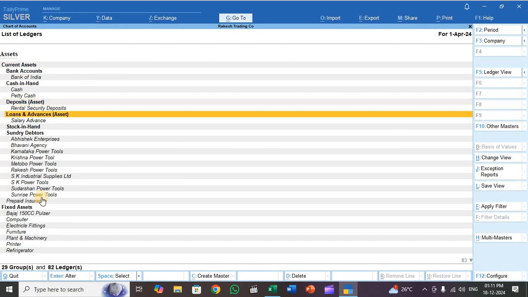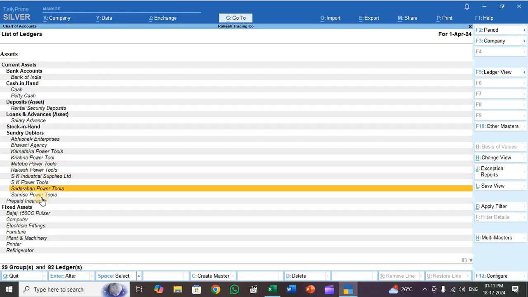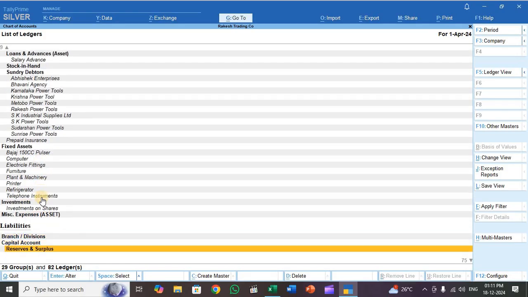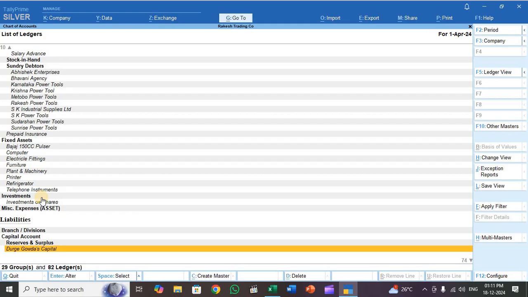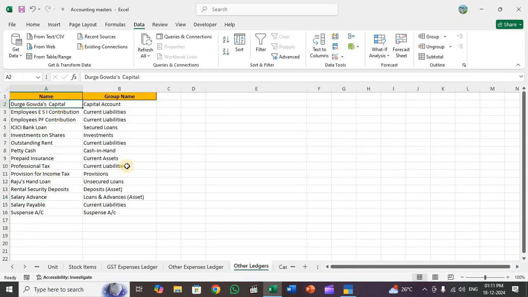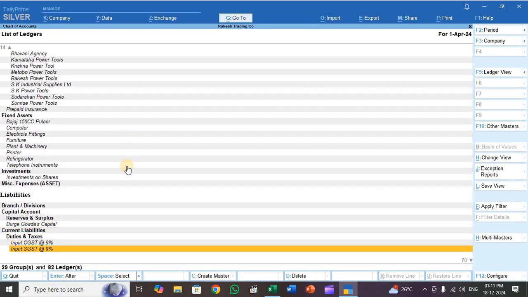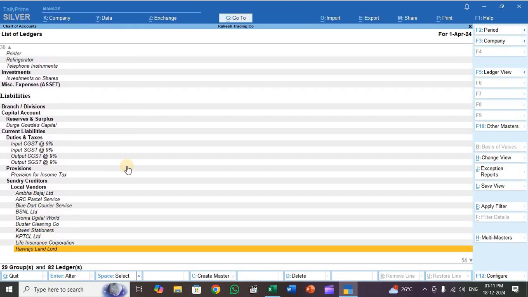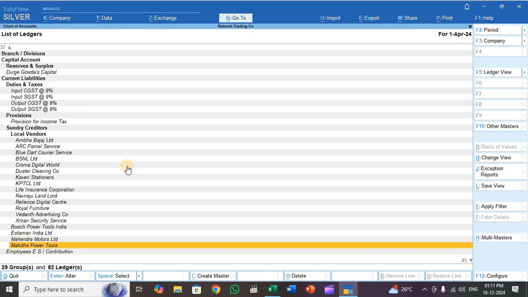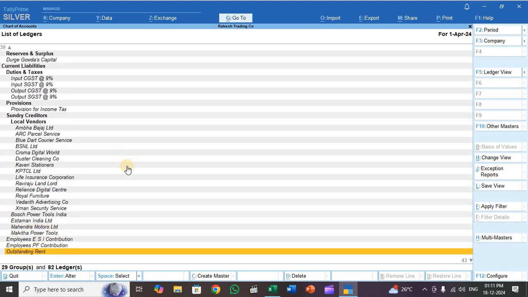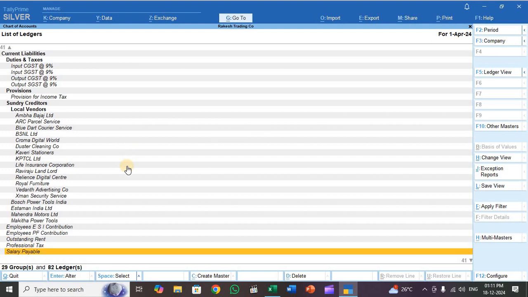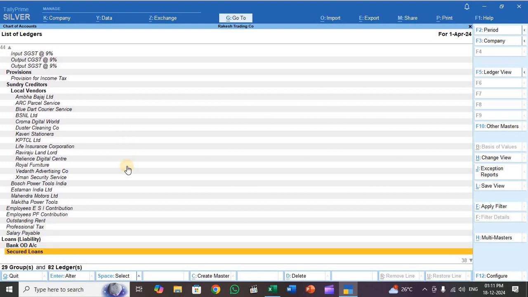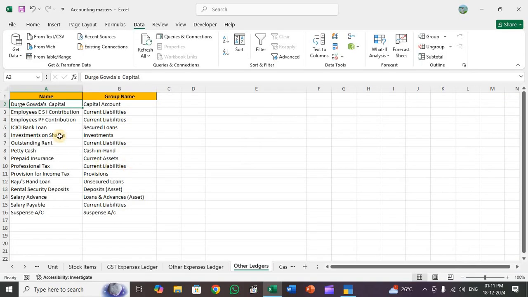Okay, so next move to capital account, Durga Goud's capital, see here. So all are imported. See here: Employee ESI, Employee PF, outstanding rent, professional tax, salary payable, secured loan, ICICI bank loans here. So each and every ledger has been mapped and imported. Okay friends, you got it, how to map and import from Excel to Tally.